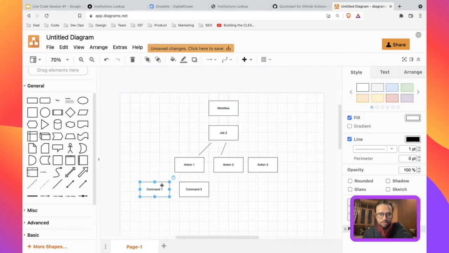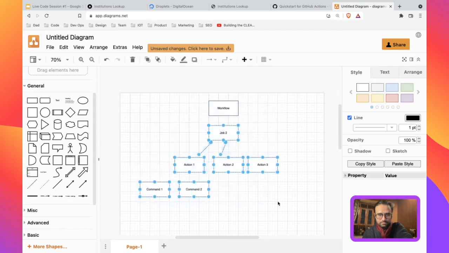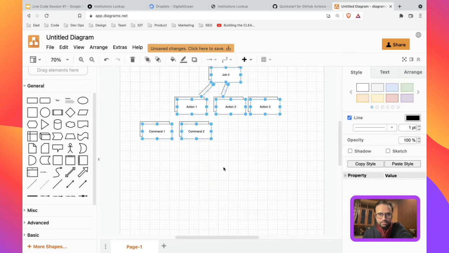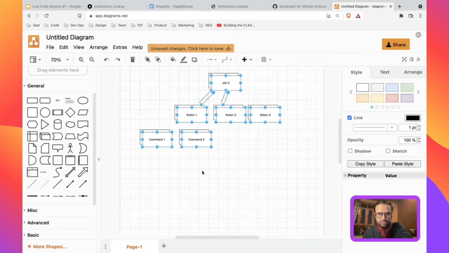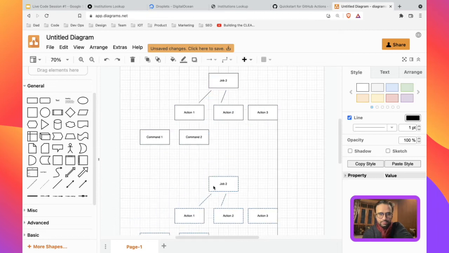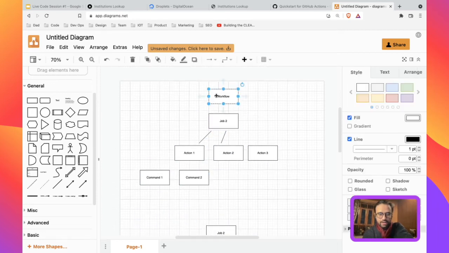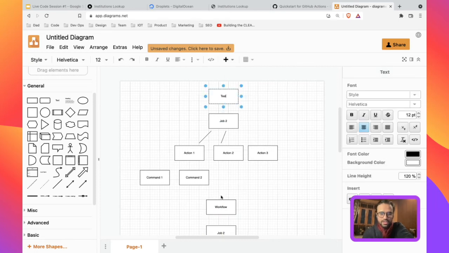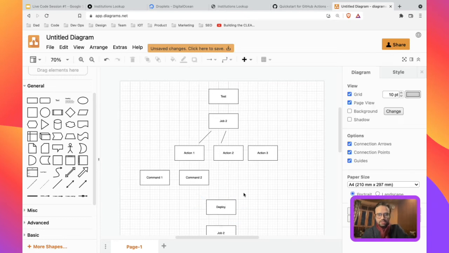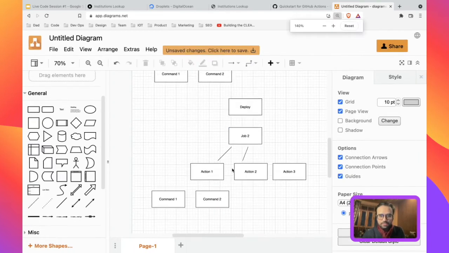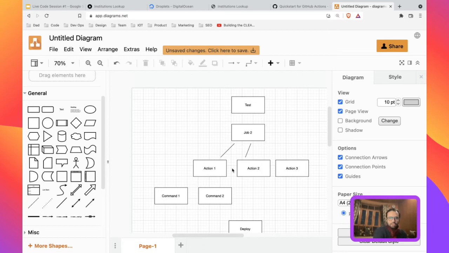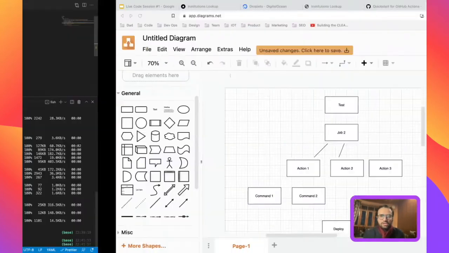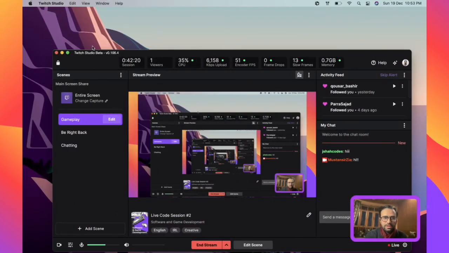Okay, I'm gonna copy this and paste it here. Sorry about that. There you go. And we're gonna have another workflow, and this is what we're gonna have. So this is gonna be a test workflow, and this will be a deploy workflow. So these are gonna be two workflows. Okay, I'll zoom in and show you. Let's get right to it.